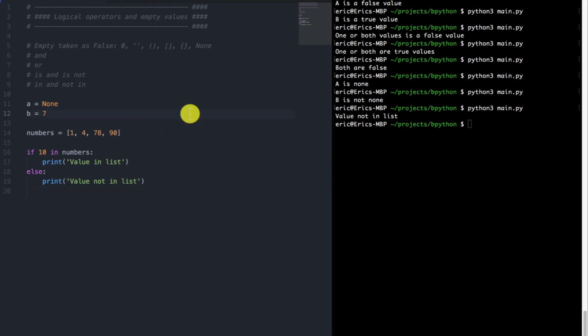So those are some of the logical operators that you can use with the if statement. So you can play around with them to grasp them and understand how you can use them in your programs.